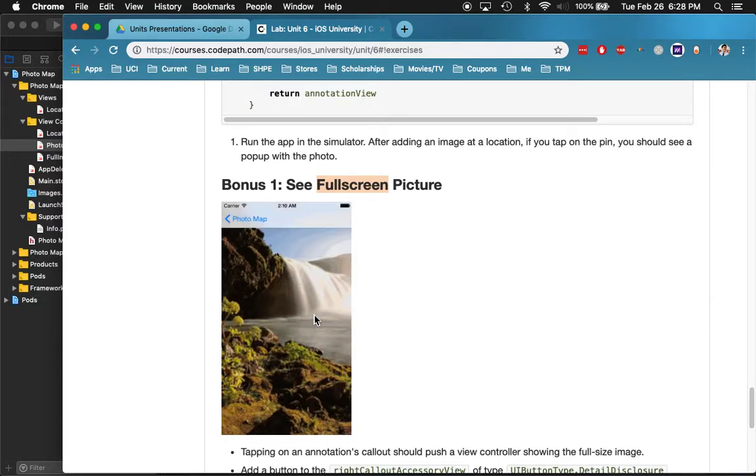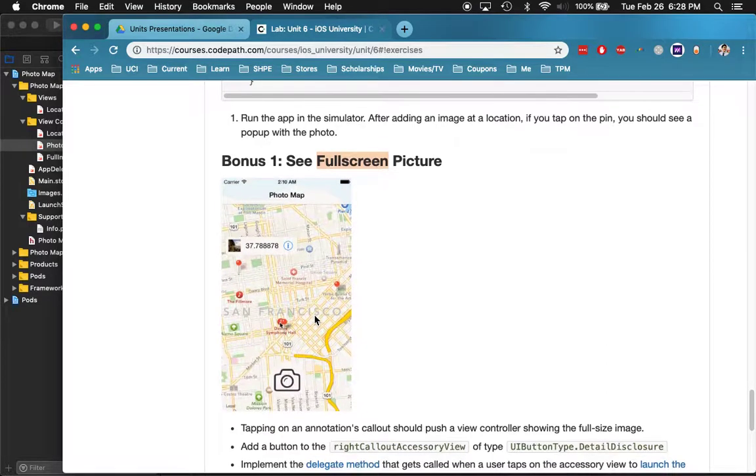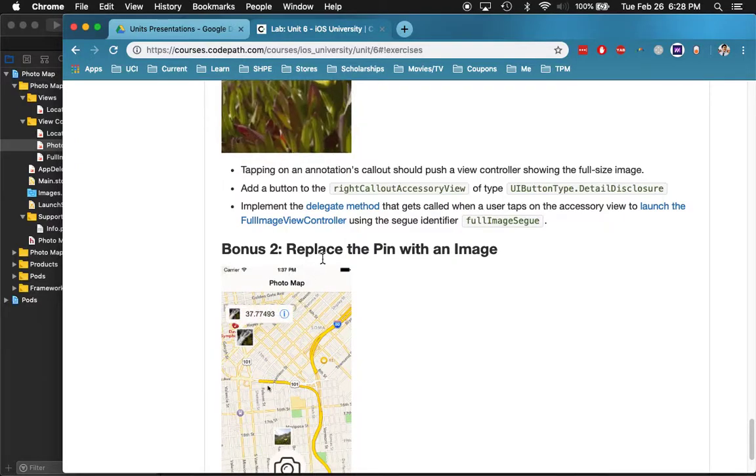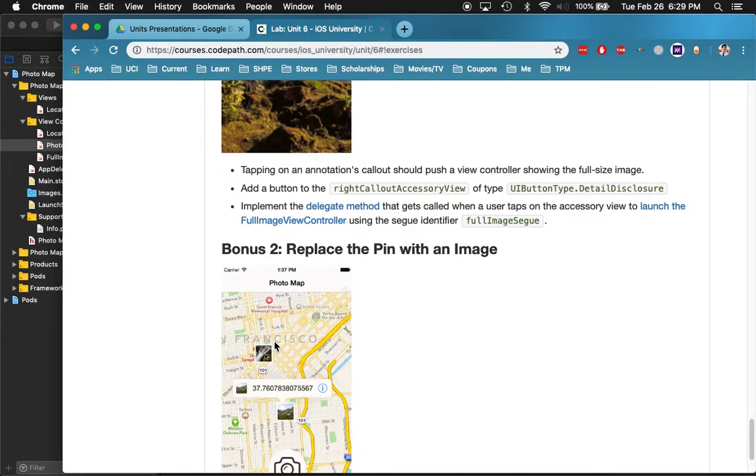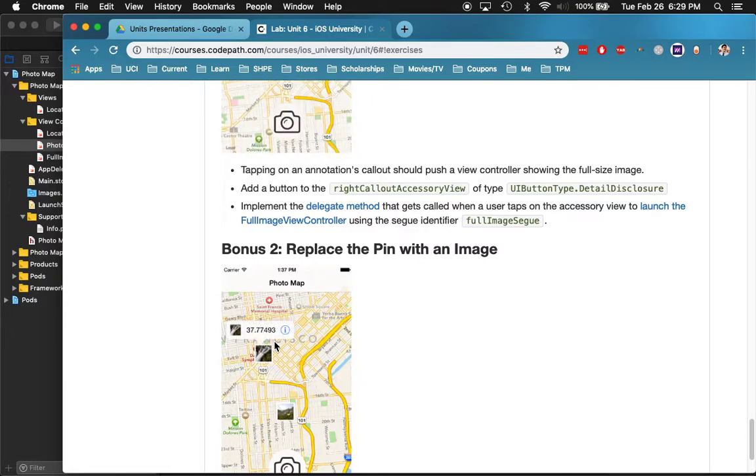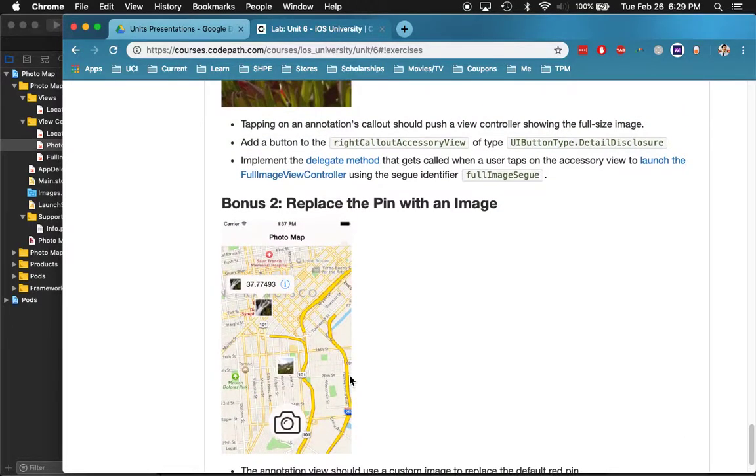You've already worked with passing data. You guys can do that too. If you want to know how to replace the pin, like instead of a pin, replace it with an actual image, you can learn that too in the bonus challenges. It'll show you step by step how to do all that.